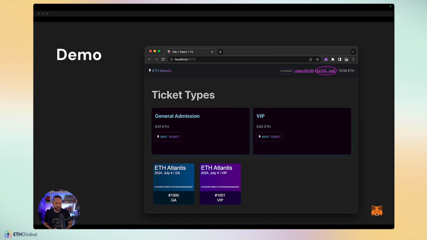We're going to show their wallet address and the amount of balance that they have in their wallet for the ETH, considering the chain that they're connected to. Here you see the two different mint buttons for the general admission and the VIP tickets. This is for a fictitious event called ETH Atlantis, the best Ethereum conference under the sea.